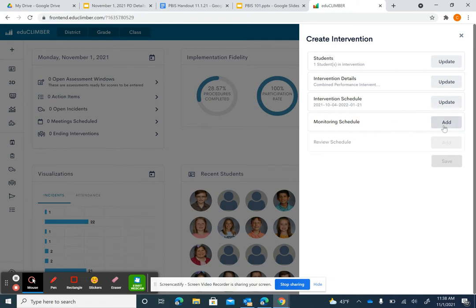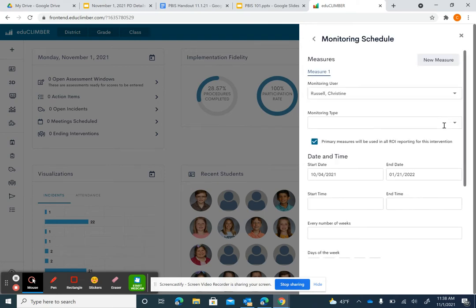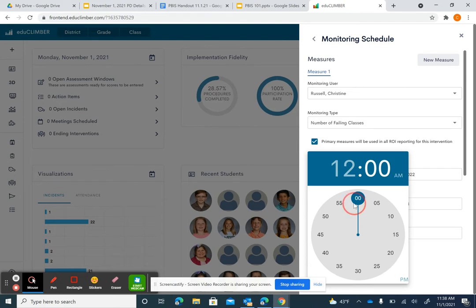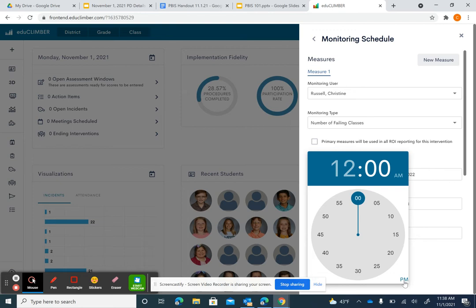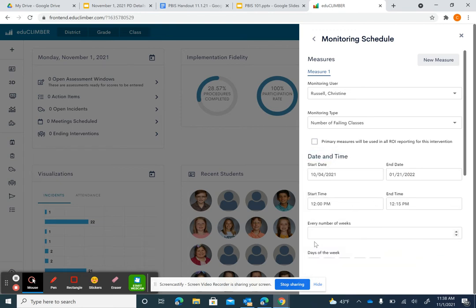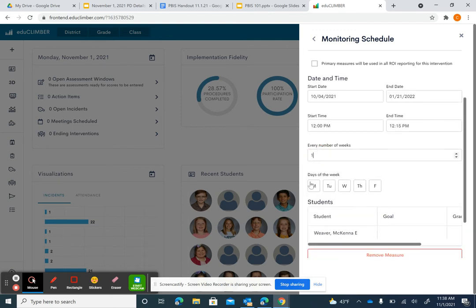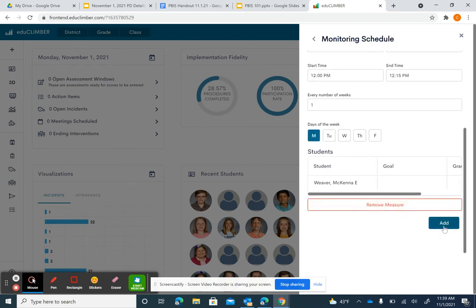Now I have to do a monitoring schedule. What that means is what am I going to use to help monitor whether or not this intervention is going well? So we're going to do 2 monitoring. We're going to monitor failing grades and missing assignments. So I'm going to start with the failing grades. And I'm going to start monitoring that when the intervention started, end at the end of the semester. I think I have to put in a time on this one too. So I'll just put the same thing that I put before, PM here. Okay. And then I'm going to be monitoring this every week on Mondays. And let's add that.